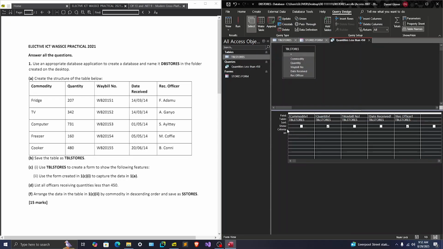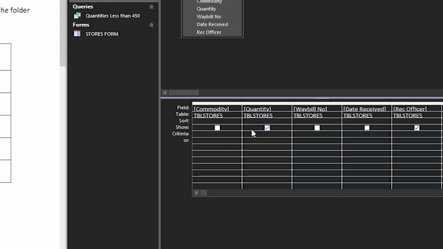So in the criteria row, you're going to look for the quantity, and then this is where it will be. So you come to criteria, then go to the quantity section, or should I say column. And over there, you're going to type in less than 450, like this. Then hit enter. So what does this mean? It means that we want the query to display record officers that receive quantities less than 450. So make sure you type it like this.